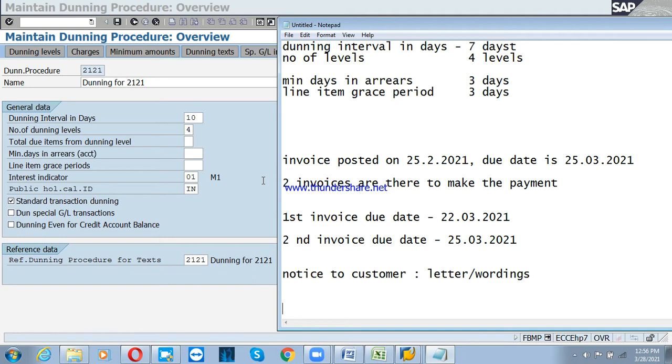Who is going to maintain these wordings or letters? What is it called in SAP? It is called SAP scripts or forms. Usually these SAP scripts and forms will be maintained by an ABAP consultant. We need to consult them regarding my letter: what letter I need to maintain, what wordings I need to input in that particular letter, and how many forms and how many scripts I need to maintain. For each level I need to create separate wordings and maintain a separate script.